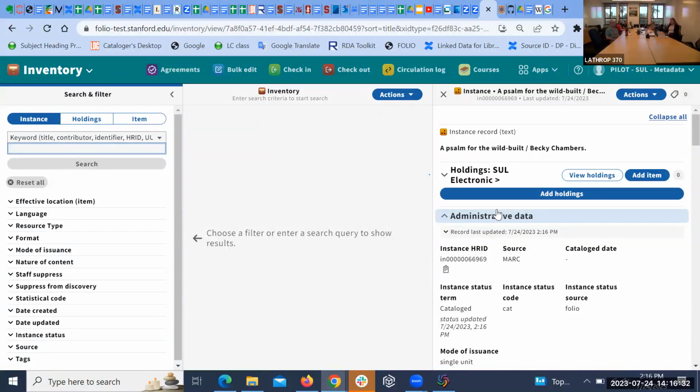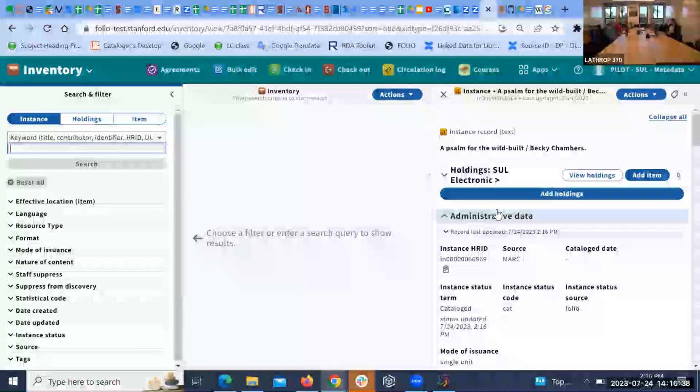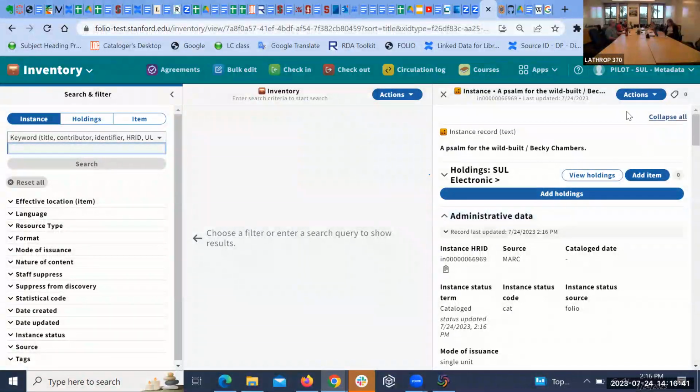Are there any questions about that one? No mode of issuance? Oh, did I not put in? No, is there? I don't know.